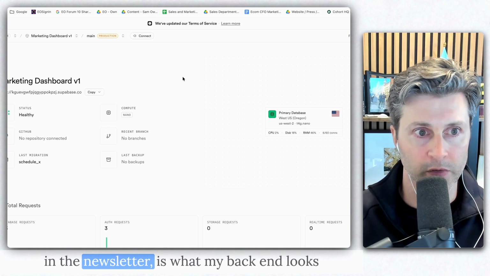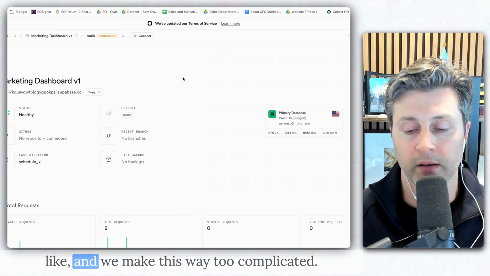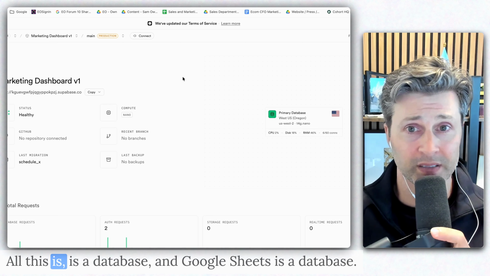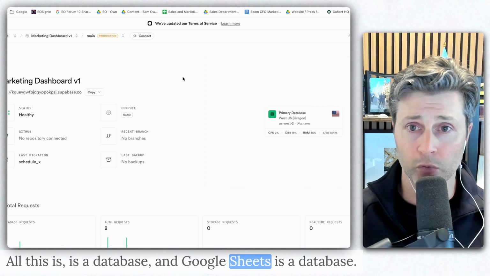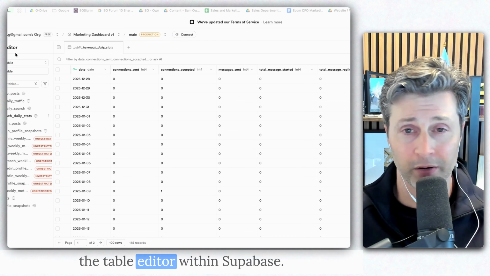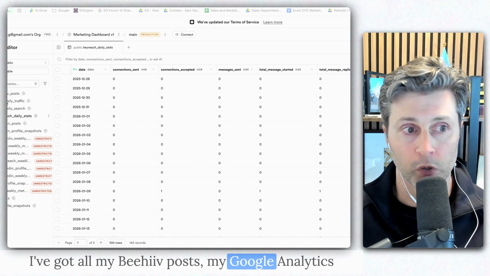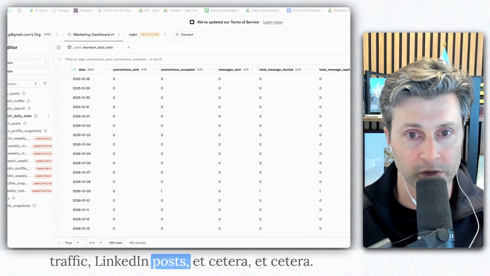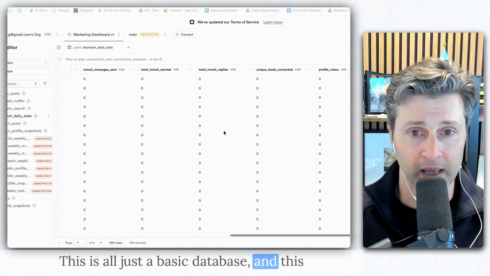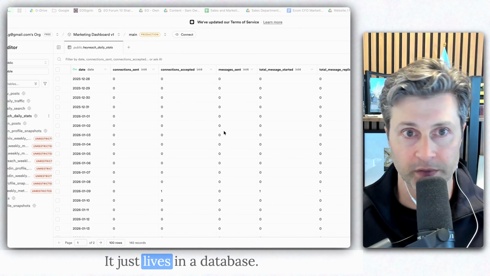This, as I write in the newsletter, is what my backend looks like. And we make this way too complicated. All this is a database, and Google Sheets is a database. If I go into the data itself, I'm in the table editor within Supabase. I've got all my Beehiiv posts, my Google Analytics traffic, LinkedIn posts, et cetera. This is all just a basic database, and it looks the same as if you built it in Excel. It just lives in a database.